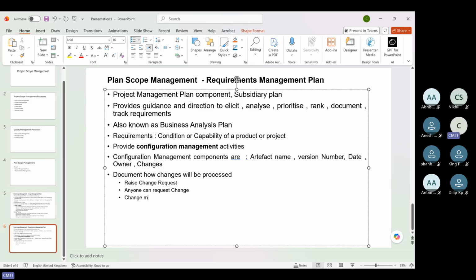The change may impact plans, policies, processes, procedures, deliverables, methodology, tools, and techniques. What is the meaning? If any changes are coming to these items, we need to go through the change control process. Raise a change request. Anyone can request a change. A change may impact plans, policies, processes, procedures, deliverables, methodology, tools, and techniques.